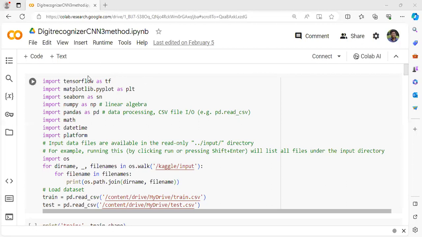Today I'm going to show the implementation for digit recognition using CNN. As we already discussed, CNN is an extended version of ANN, which consists of a convolution layer followed by a pooling layer and, at last, a fully connected layer. A lot of benefits are available when you go for CNN.